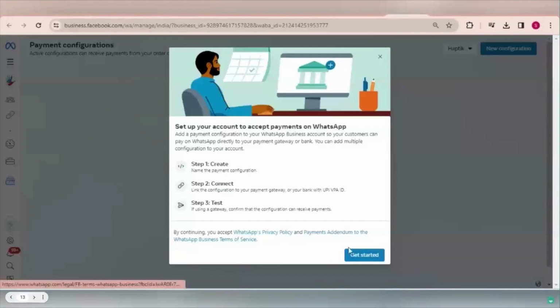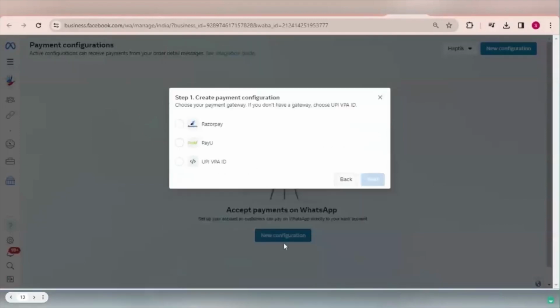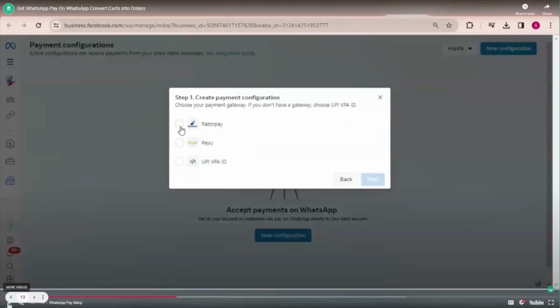Right? Another window pops up. You'll click on get started. Once you click on get started, you have to select the options. As I mentioned, we have Razorpay and PayU options available as of now. The team is working on more payment gateway options, but currently we have Razorpay and PayU.